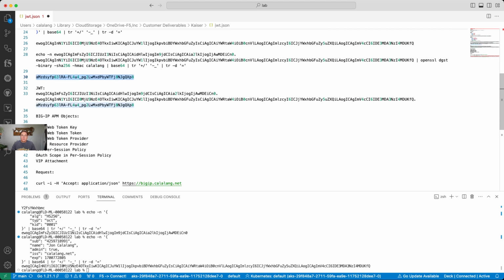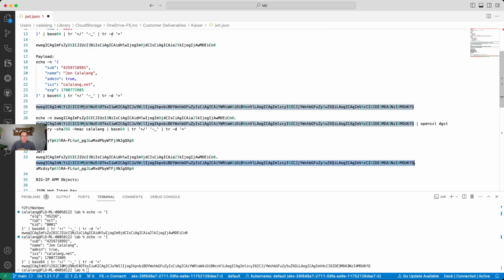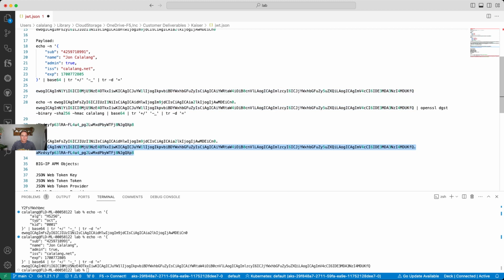When it spits out the last part, that means it's taken both parts of it and it's going to spit out the third. And then that third part becomes the end. So this is the first part. You saw that up here, right? This is the second part, and you can see that right here. I take the first and the second, I spit out the third, and now this is my actual JWT.